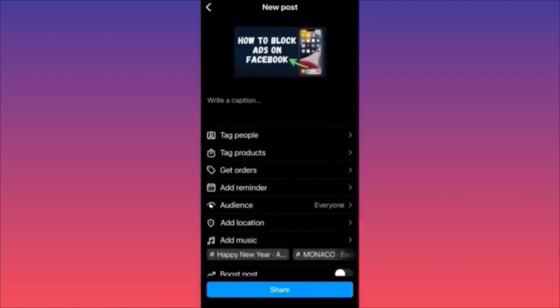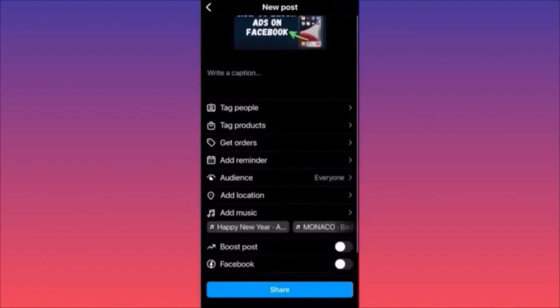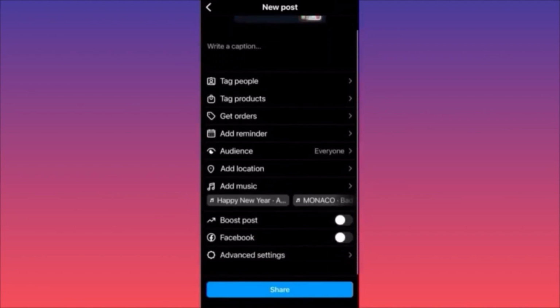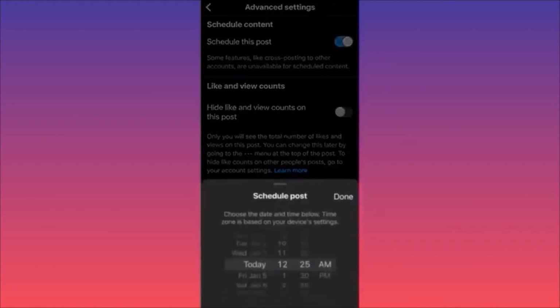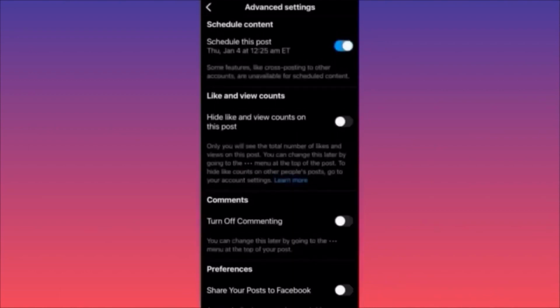And then you have a very small interesting option over here, which is essentially schedule the post, not posting it. If you click advanced settings, you can click over here and you can click schedule this post. When you do this, you can schedule the timing, the date, the AM or the PM, and then you can simply click done. And there you have it. Your post will be scheduled for posting at this time at this day.